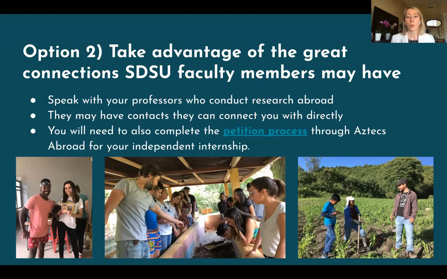But we've had quite a few students who didn't really know of any organizations abroad, but they spoke with their professors who they were already speaking with on a regular basis, and just expressed their interest in doing an internship, or maybe they connected it to research, but they also were doing an internship with the research, and they were able to connect them to connections they have in other countries around the world.